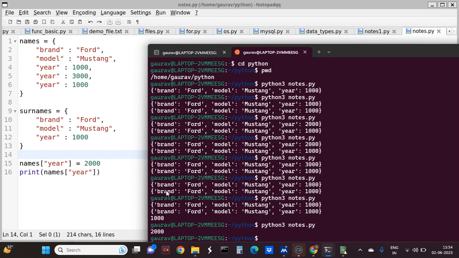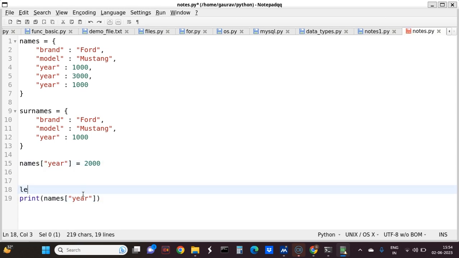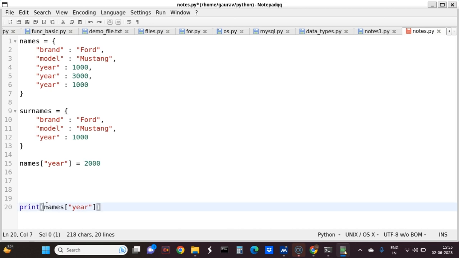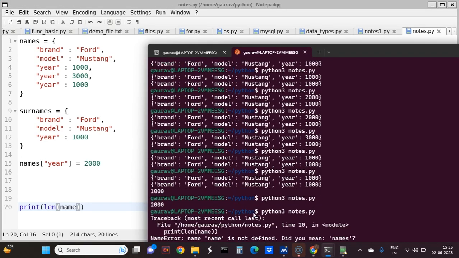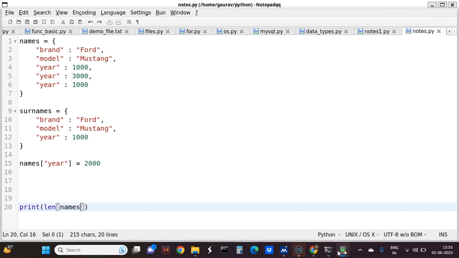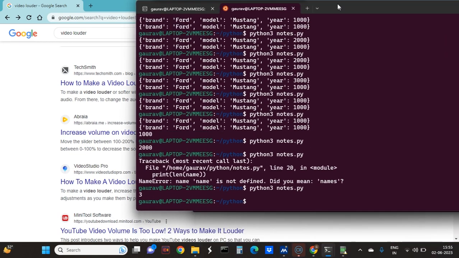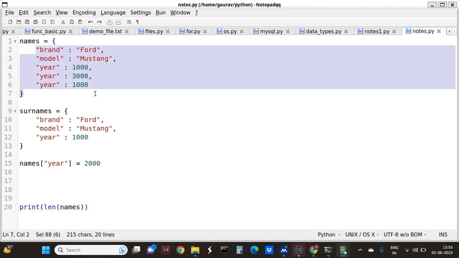Now the length of the dictionary. I will print this and save it. Oh sorry, it's names. You can see 3 is the output. So it contains 3 key value pairs.